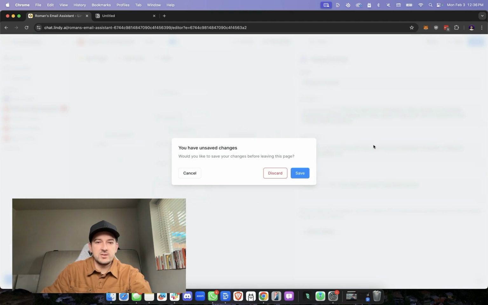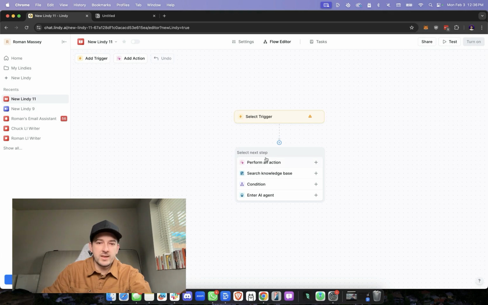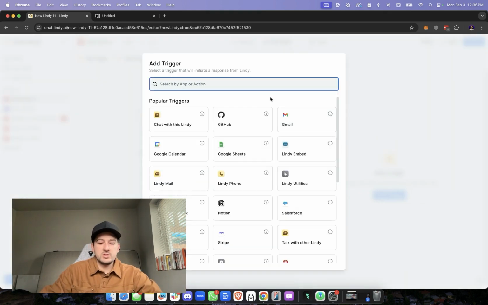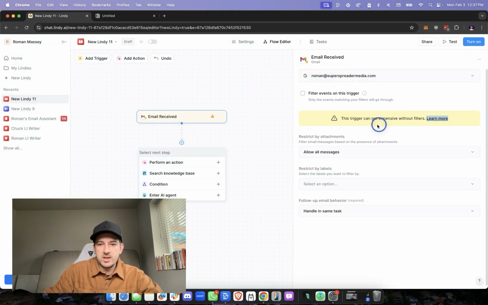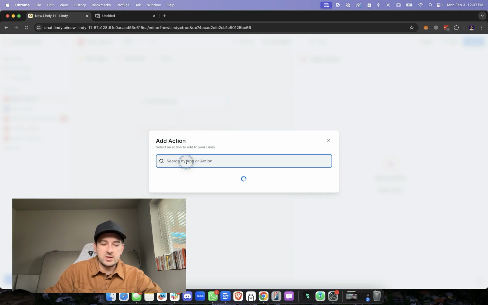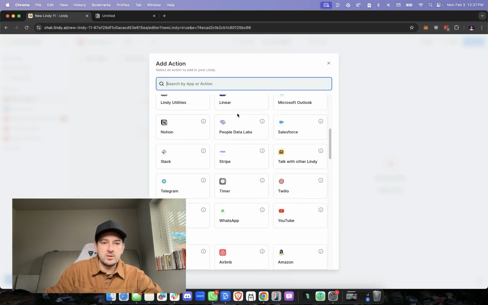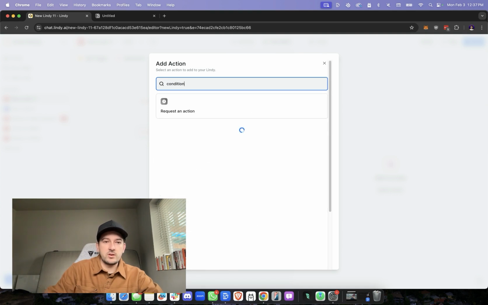They have a ton of templates as well, but again, it's really easy to start from scratch. We'll add the trigger. This one's going to be Gmail and email received. It's giving me that warning about filters, but whatever, we're going to turn it on for everything. For the next step, we're going to perform an action. This one's going to be a conditional step. I haven't used this in a while, so let me try and figure that out.